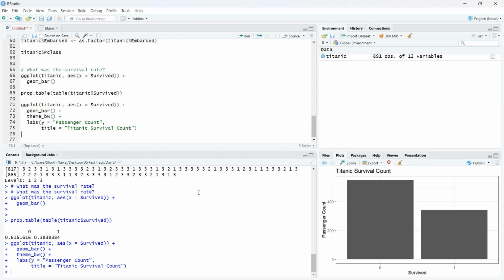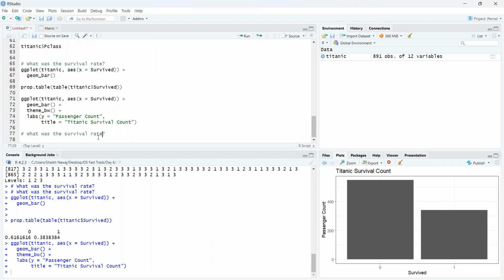Now after this, let me ask you another question. What was the survival rate by gender? I just want to check the gender-wise survival rate. So let me copy this again, because the question is a bit similar. Survival rate by gender, that is nothing but the sex in this particular problem. Let me run this.